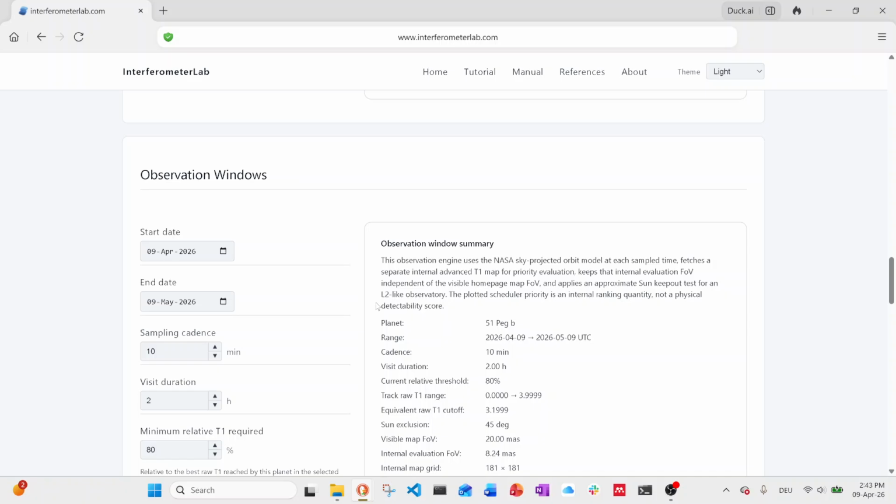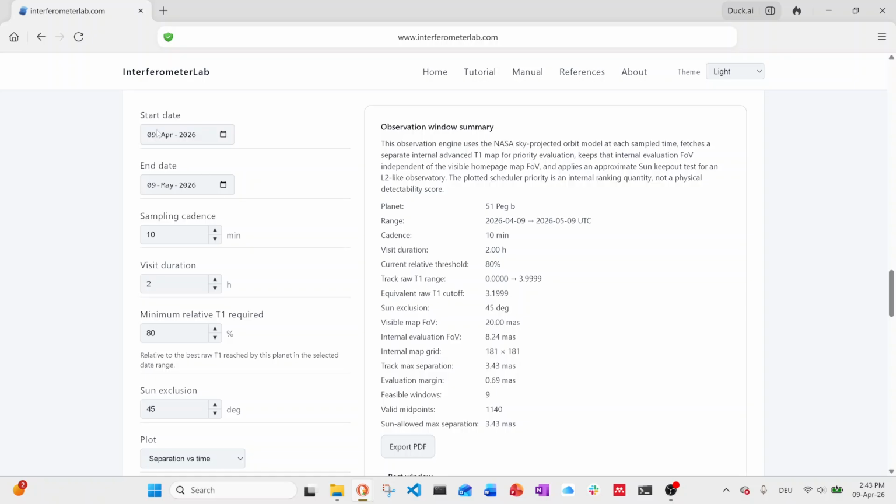And then in the last panel, you can get the observation windows. So what you have to do here is select a start date and an end date. Then the sampling cadence, which is the number of minutes after which the algorithm is going to take a snapshot of the system and evaluate whether we can observe it or not. You can also change the visit duration and the minimum relative transmission which is required.